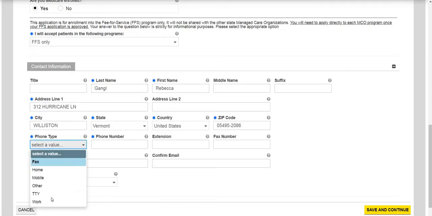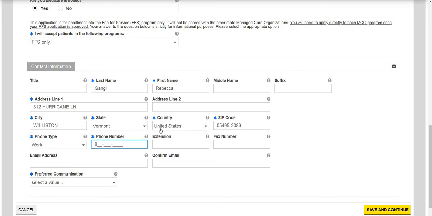I need to select my phone type. I'm going to choose my work for today and enter in that information. If you have an extension or a fax number, you can provide that here.